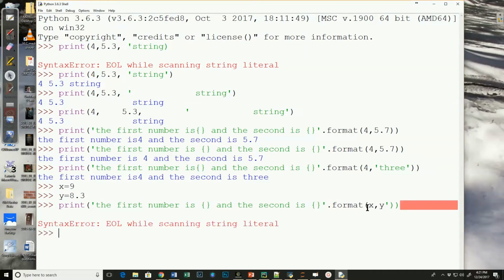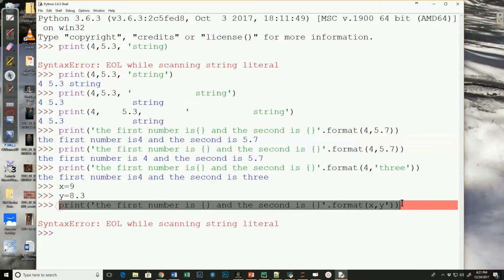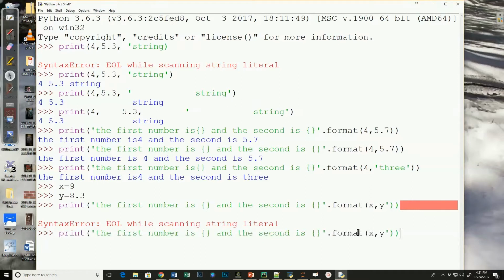And I've got a syntax error, and what I did was I left this apostrophe. So let me copy that and fix it. And if I had looked, my color coding was wrong. I could have told, so I'll get rid of that apostrophe. And now it says the first number is 9 and the second is 8.3. And if I had a string, I could have inserted a string there.